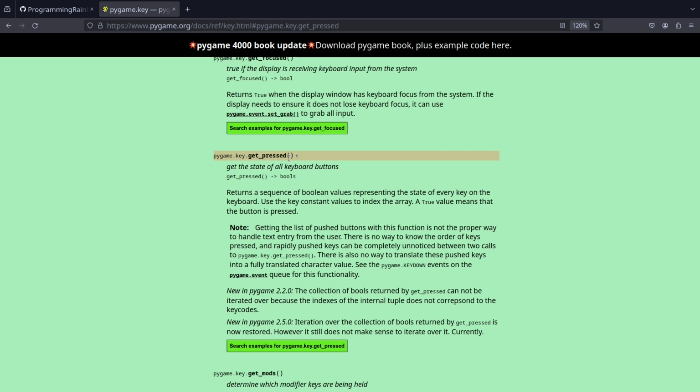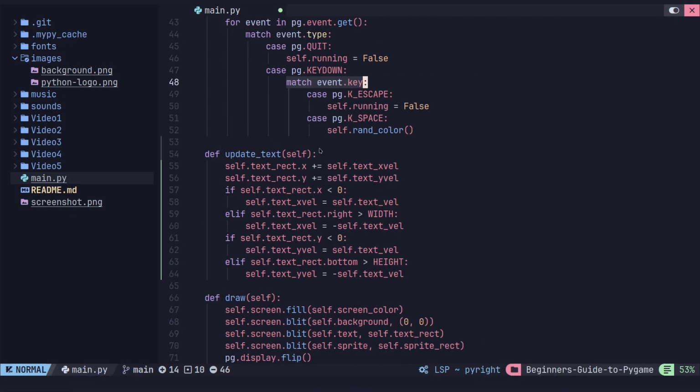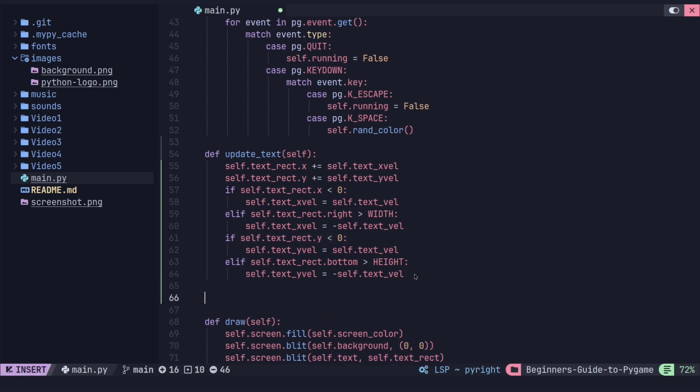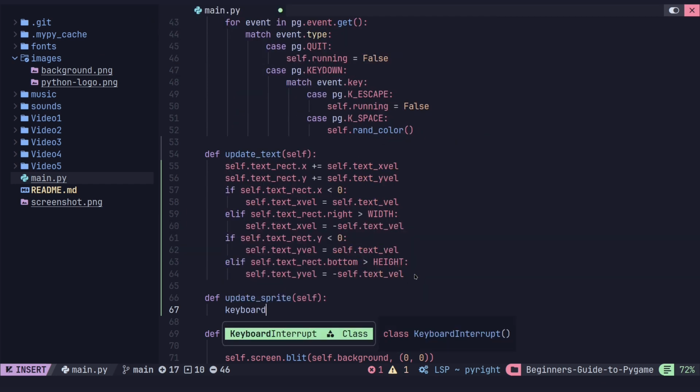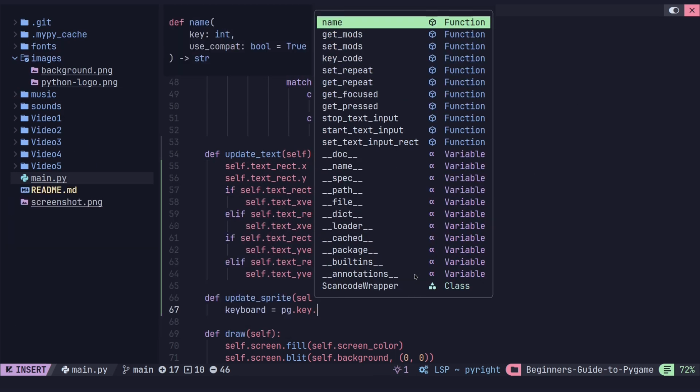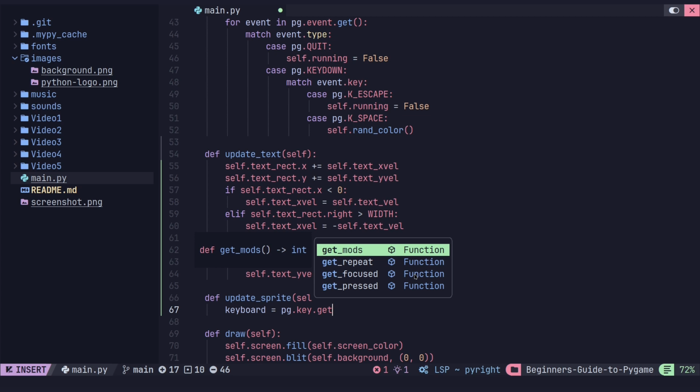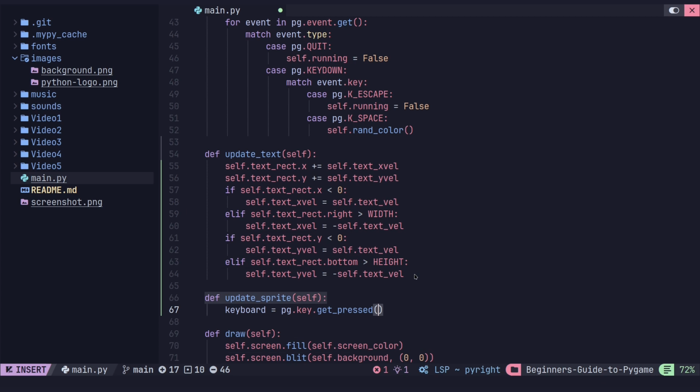So just like we had to update text, I'm going to make an update sprite. So here's your update text. I'm going to put just below it an update sprite. Okay, and the very first thing I want to do is get that array of the keyboard. So it's going to be Pygame key get, is it get pressed? I think it's get pressed. Yeah, it's get pressed.